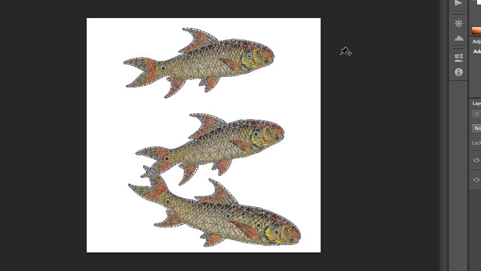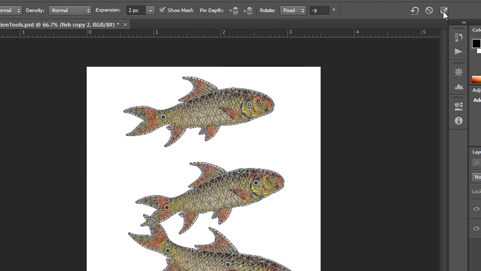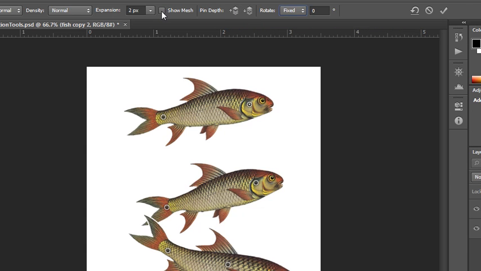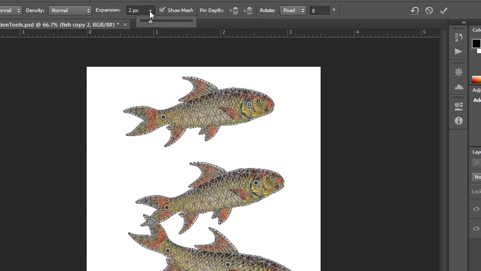When you have everything the way you want it, and just like other transformations, you can click this checkbox or hit Enter or Return on your keyboard, or hit Escape or this button here, and this will remove all pins for you. There's other things that you can do, such as changing the rotate to fixed versus auto. You can set the angle. You can adjust the pin depth. You could have multiple pins and sort of in a hierarchical fashion adjust the depth. You can hide and show the mesh and change the expansion.